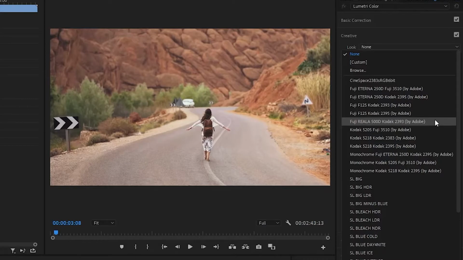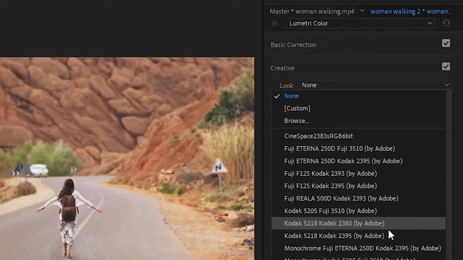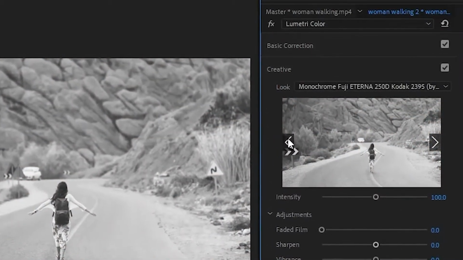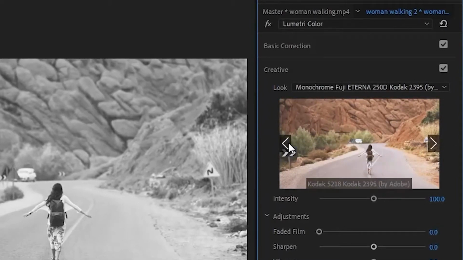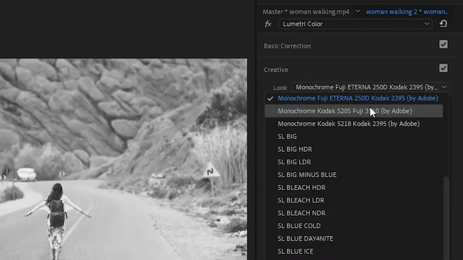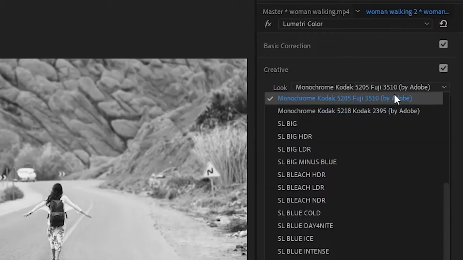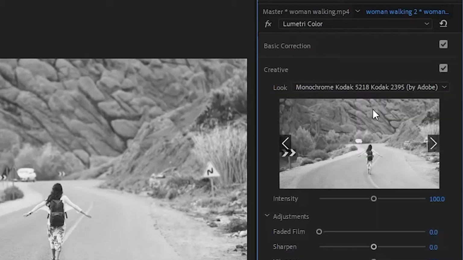So here I'll be looking at around 9 to 10 different color looks. The proper name for these looks is called LUT, L-U-T, LUTs. So the first three are here under monochrome. So you can see you start with monochrome. You see the first one, monochrome, then the second. First is the monochrome Fuji 250D, then you have the monochrome Kodak 5205, Fuji 3510, and you have this one. So you have these three under the monochrome thing basically.